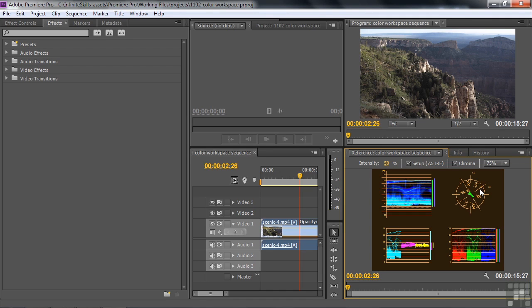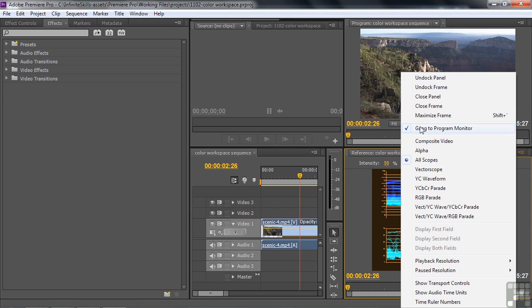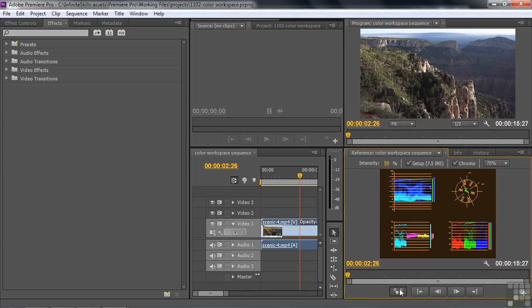Now the next order of business when you work with scopes is to make sure the scopes are ganged to the program monitor. What you want to have happen is that the scopes will give you a representation of what you see up here in the program monitor. So you need to gang the 2, and usually they're ganged by default. But to just check, click on this panel menu button here and make sure that the Gang the Program Monitor is checked. And if by any chance your transport controls are on, which they might be on by default, there's a little button down here in the bottom.